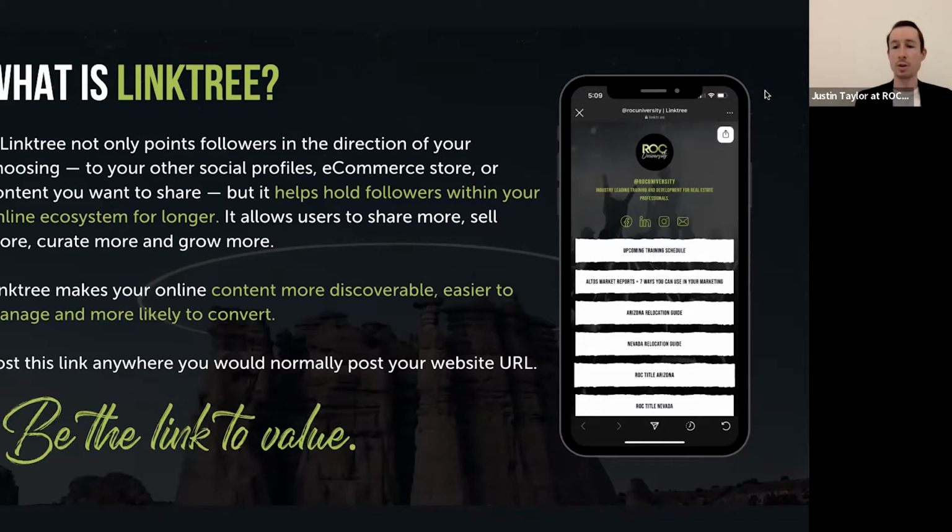So the more value you can provide in those links, things like Very Local that we're going to talk about, the better. You can post this link anywhere you would normally post your website URL. Again, the bio on your Instagram, or LinkedIn, when it asks for a website, use a Linktree. So when it pops up, you can have more options for your users to click through. You can provide more value.